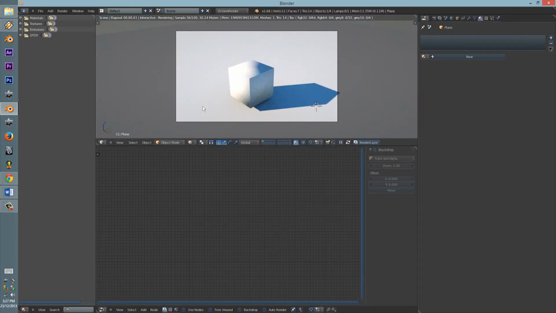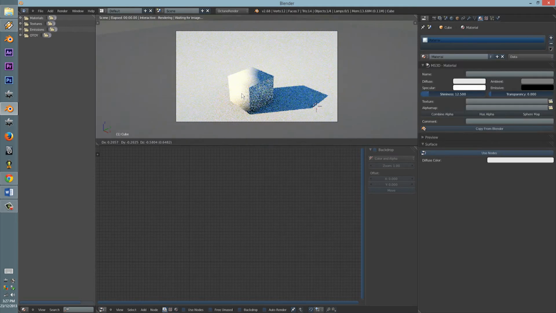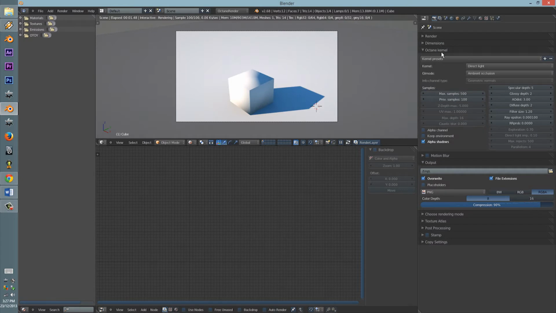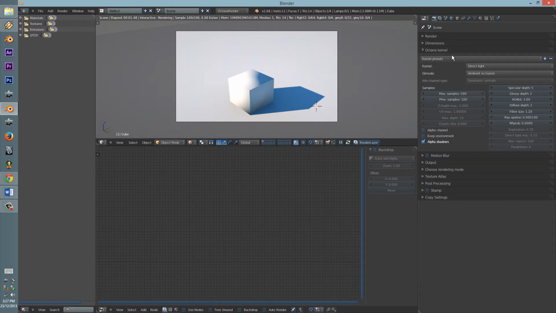Today I'm going to learn about the render settings within the Octane Render Blender plugin. Here we have a stock standard scene, and we're just going to show off where the rendering settings are. Once you get into the camera tab, you have render, dimensions, Octane kernel, and then the rest is just boring. So look for the Octane render kernel.